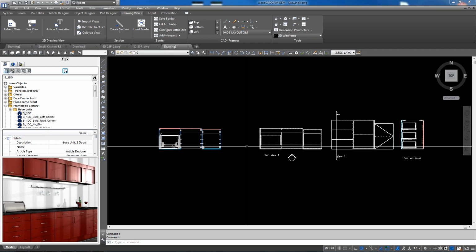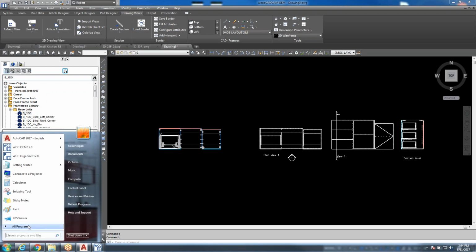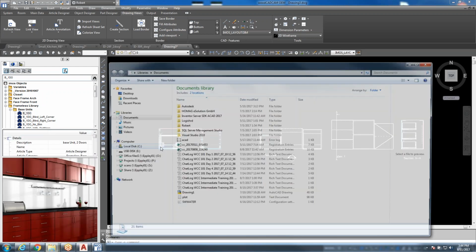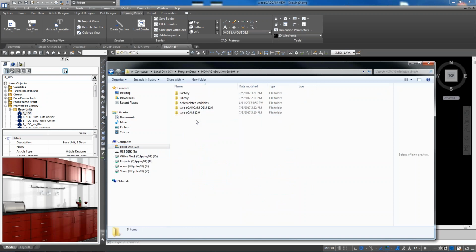What about AutoCAD tags like the elevation tags? Could we change them to ours, or are we just going to have to use those? No, you can change them. So they're stored in a couple different places. Robert, I want you to browse out in your Windows Explorer to see Program Data, Home Aggie Solutions. So those are just drawing blocks. It's in the WoodCAD CAM OEM 12. Yep, that one. Config.